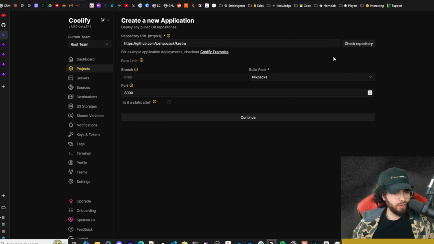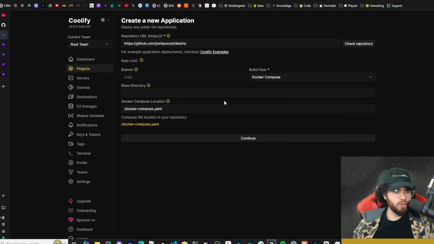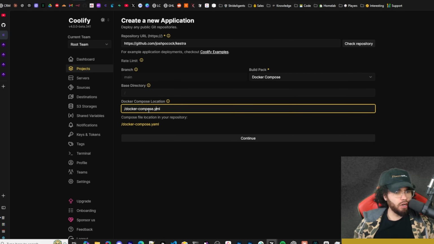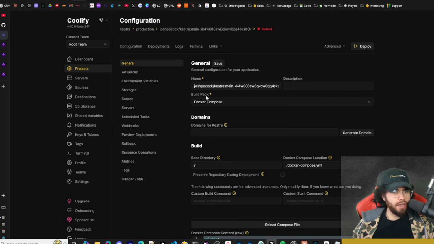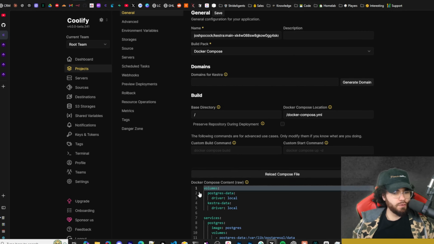You're just going to click on check repository, change this from build pack to Docker Compose right here, and then remove the .yaml from the Docker Compose location, and then click on continue. Okay, once that loads up, you'll see that you have everything right here, your configurations. You'll also see that the Docker Compose file is automatically loaded right here.